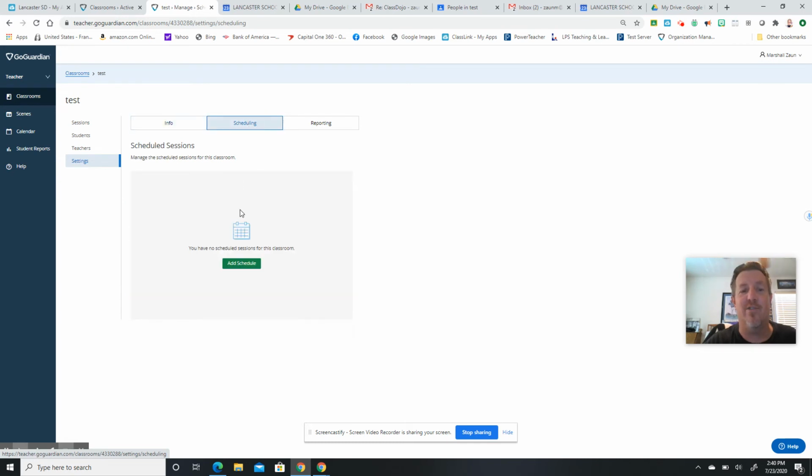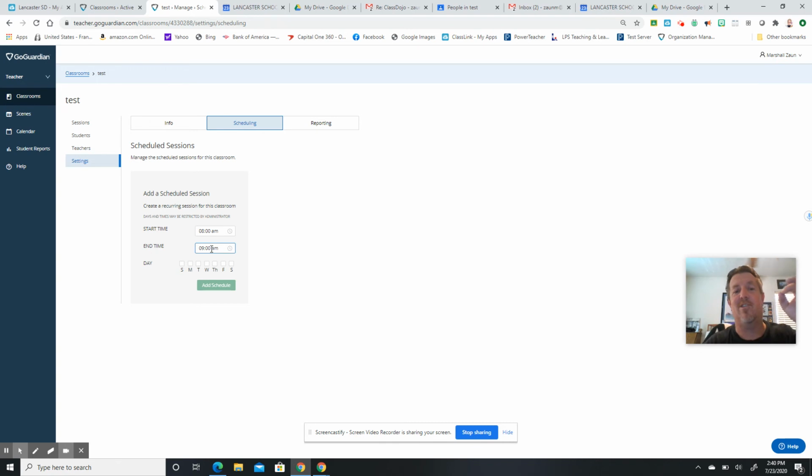You can also schedule these, and I can add a schedule. This allows me to schedule them to start at 8 a.m. and end at 8 p.m. And I can do that Sunday through Saturday. So I know that's running all the time. Whether or not I'm on looking at it, it's running. It's actively running with my default scene if I put that in there.